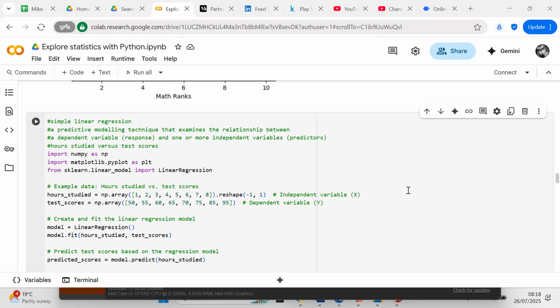And so in this particular video, what we're going to be covering is simple linear regression, where you've got one independent variable and one dependent variable. And what we're going to study is hours studied versus test scores. And we're going to do that by writing a Python program.